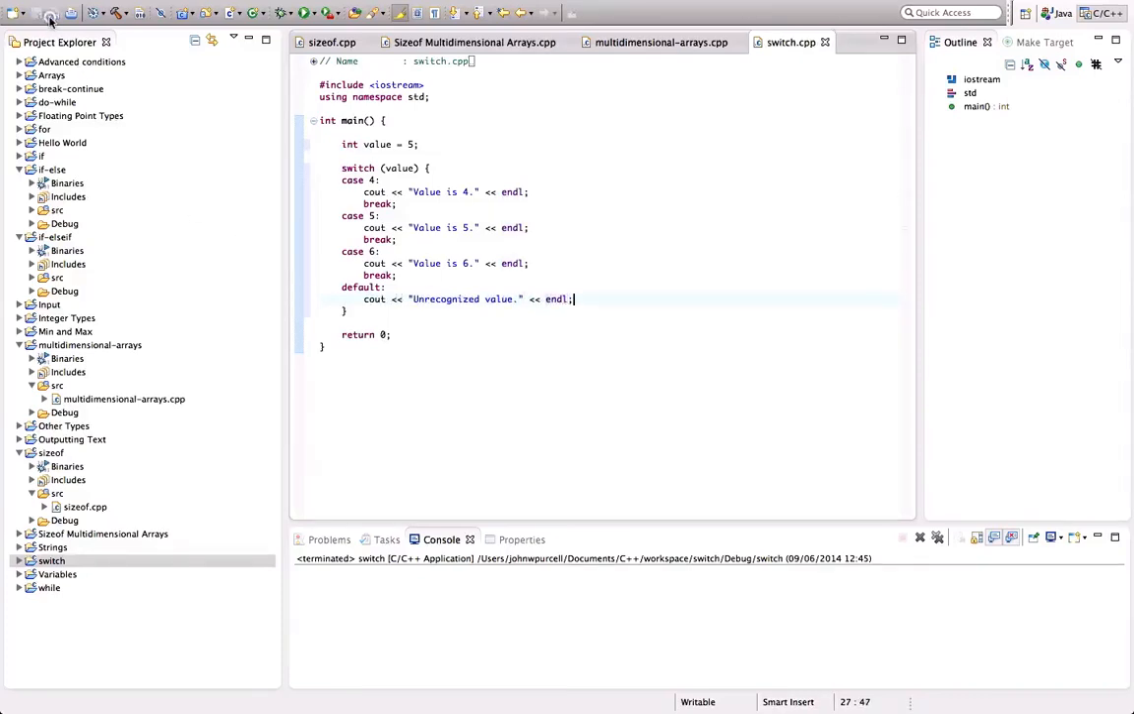So what's going to happen here is that switch will examine the value, and it's going to look at these case labels. It's going to go down them one after the other, and as soon as it finds a match, it's going to execute the code underneath the case label, and then the switch ends. If none of these are matched, it's going to do whatever's specified in the default, and it's going to say, in this case, unrecognized value.